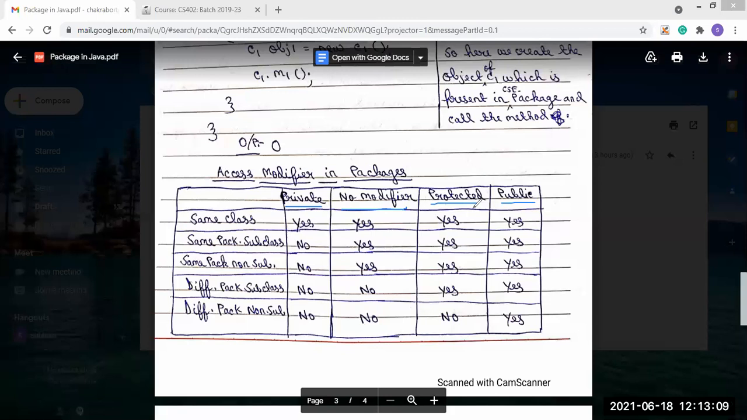Then for the default access modifier, if it is the same class, then it is accessible. Same class, same package, it is accessible. Same package, subclasses, it is accessible. Same package, non-subclasses, it is also accessible. But for default, in a different package with subclasses, it will not work. And for a different package, non-subclasses, it will not work.